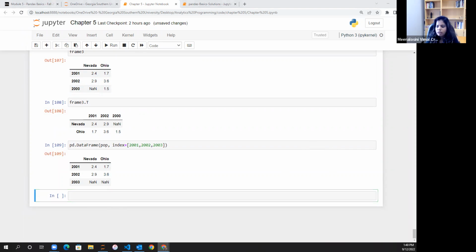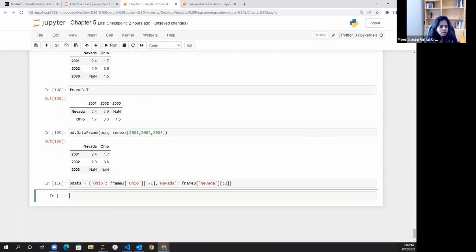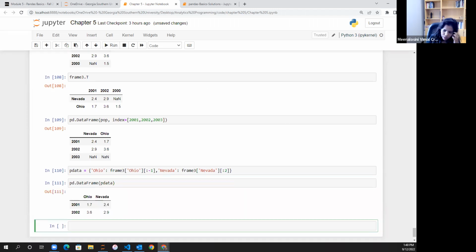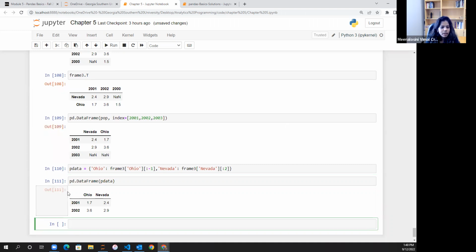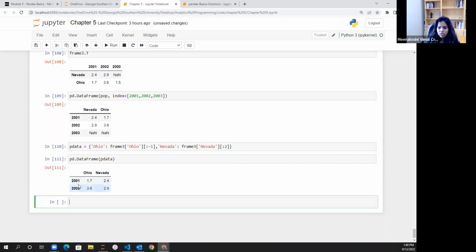We're creating a variable, and we're just going to specify the dictionary values. Okay, and let's create another data frame. So we are going to change the index names. Here you don't have the index name, right, for 2000. So let's create an index name.